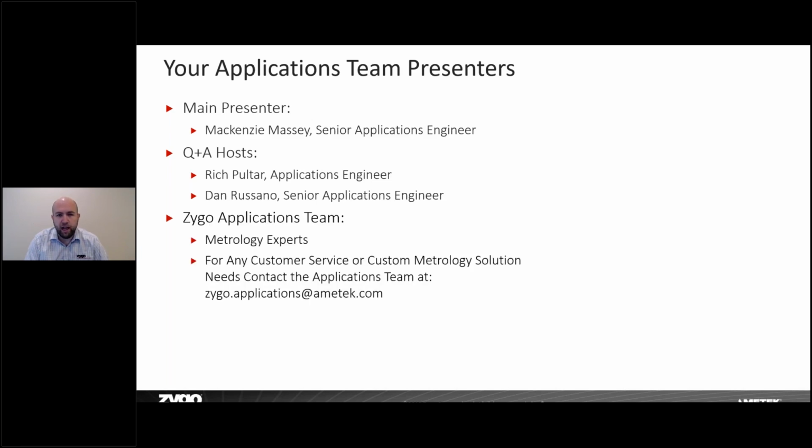We are all part of the applications team at Zygo, and we are effectively the metrology experts for you guys. So we're here as a resource, whether it be questions on how to use your instrument, doing some analysis within the software, or helping you figure out some issue that you are having with your own process.